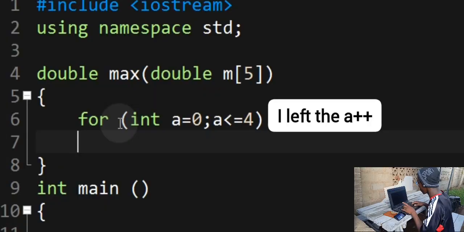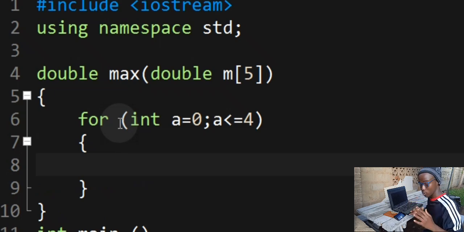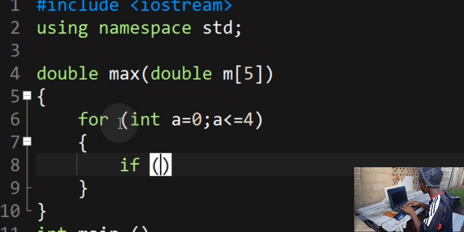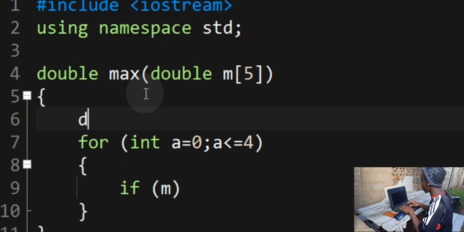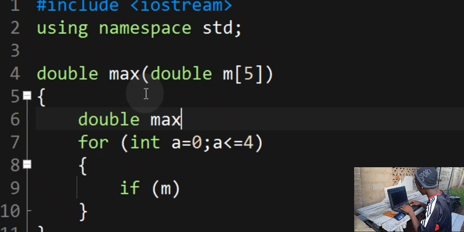Just like that. Now we want to put a certain piece of code in our program that will enable us to check and to store the maximum number. So what we're going to be using is an if statement. Before starting this program, we should first declare a variable. So we say double, since we are using doubles, and give it a name called max. Then we assign max an imaginary 0.